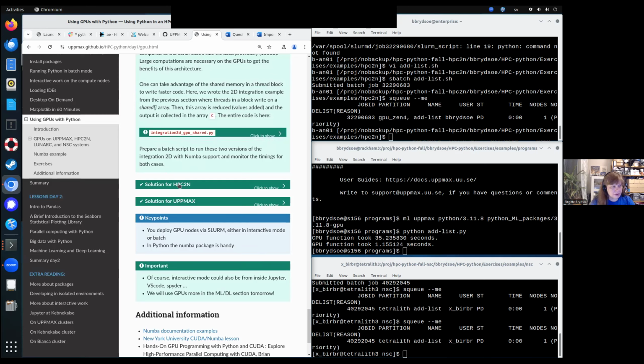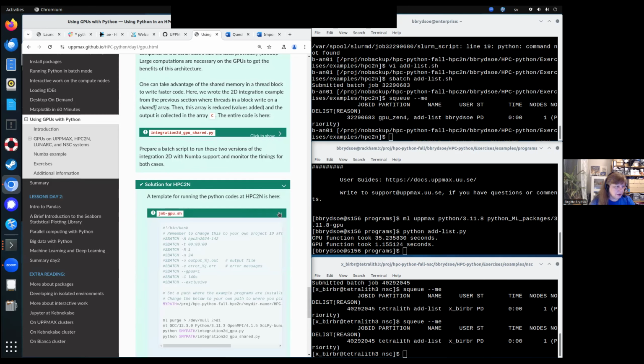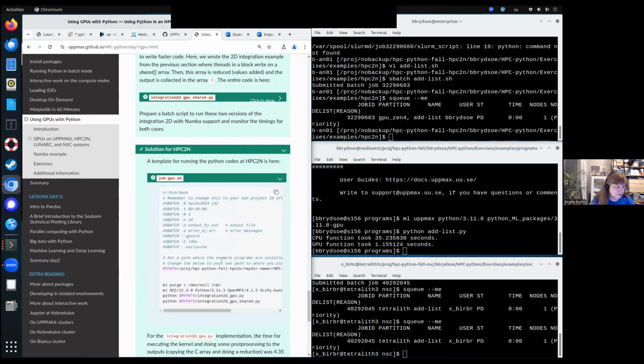The example for HPC2N that I wrote here is something that should be fairly easy to change for Cosmos. Just change this path here. I think the exercise examples already exist for NSC, HPC2N, UPPMAX and LUNARC, so I think you can find the examples there.